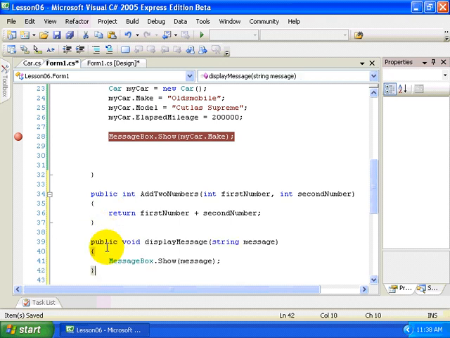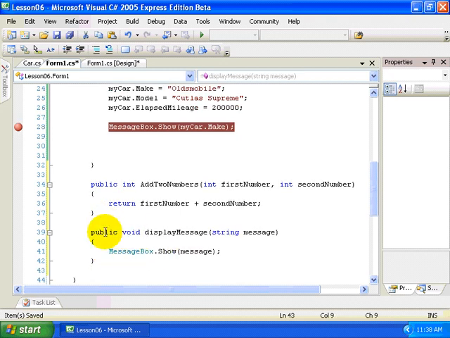Let me show you an example of a void method that I've pasted in here. Notice public void display message. I've got a message parameter of type string. This particular method, all it does is display a message box that shows a little message. Okay? Not very useful, but you get the idea of what void means. Nothing is returned back at the end of this. It performs its duty, and then nothing is expected to be returned.